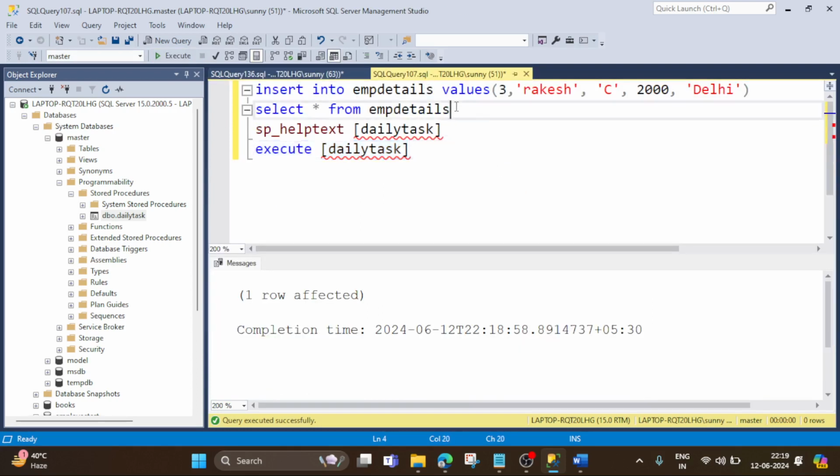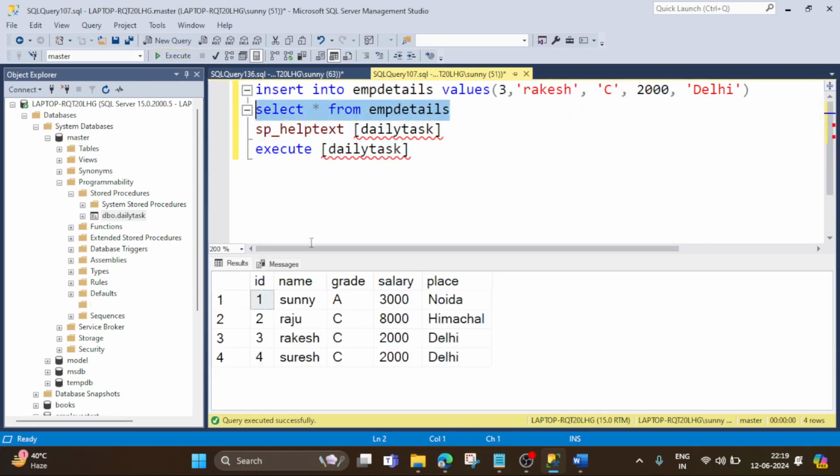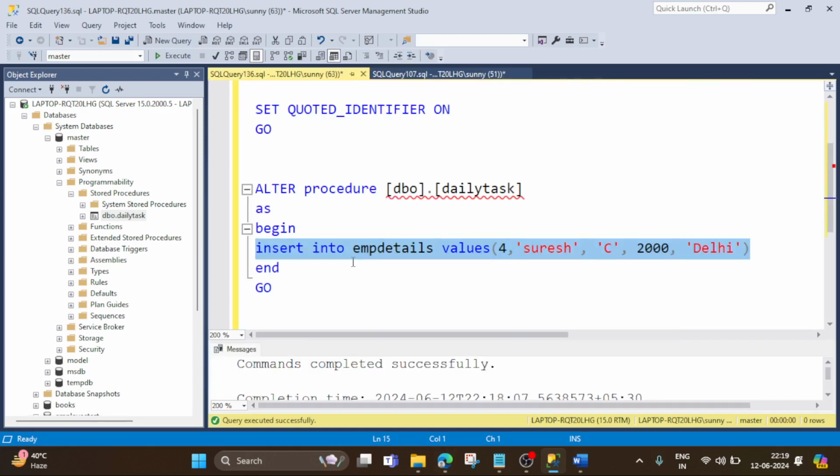Now, if you check the data again from this table, you can see id 4 and name Suresh has been inserted. So whatever code you write here, it can be 100 lines, it can be 200 lines or more, it never bothers.